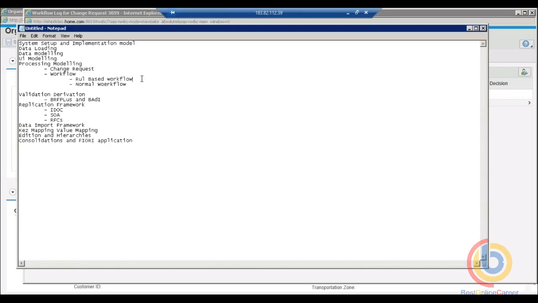In MM01, you don't have an option to perform any duplicate check. You can search for it, but even if it exists, you can create a new material with the same details, right? With MDG, you have a duplicate check. That means you cannot create redundant data in your master data.